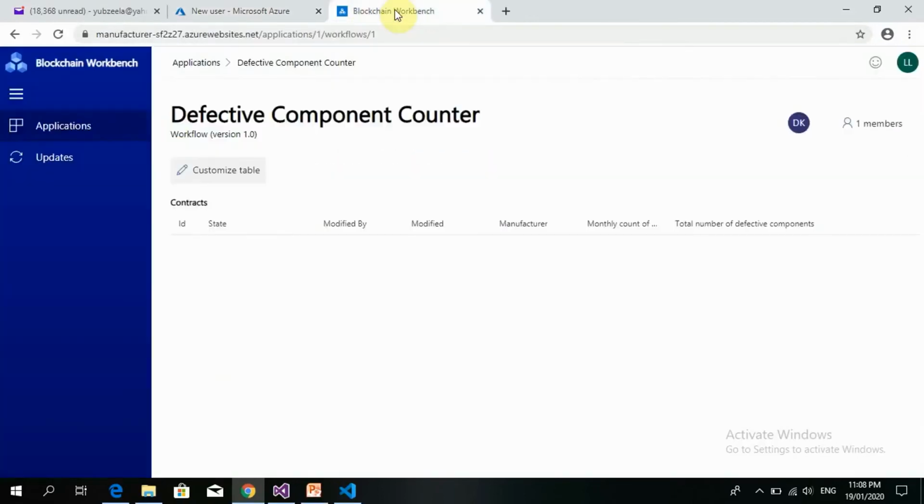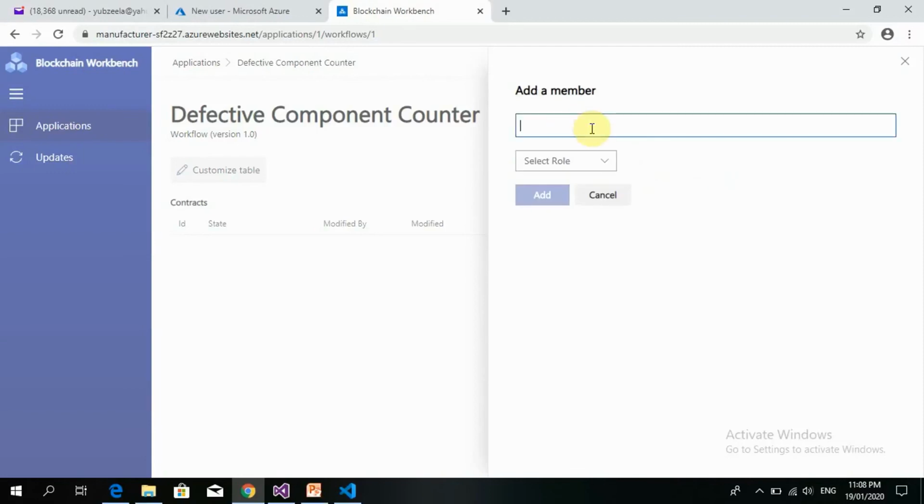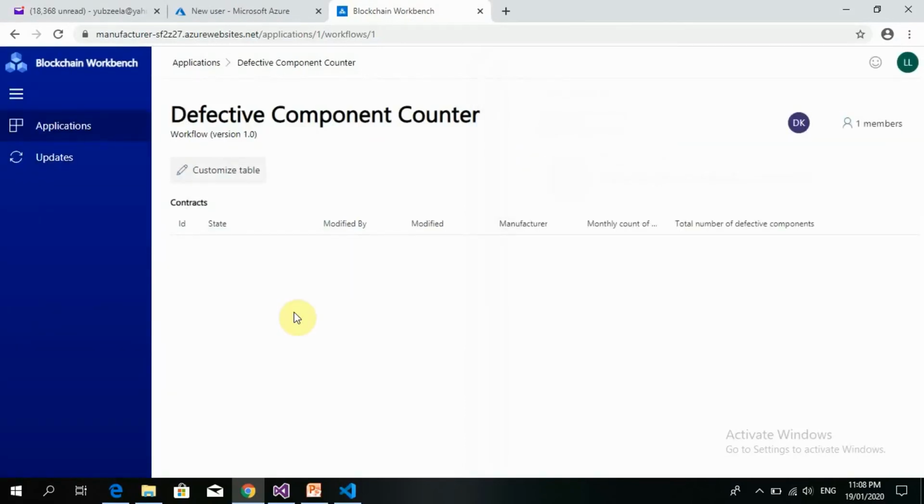Now, after creating that user, like I said, you can come here and add user to that. So you click on add member. That's after clicking the application. You click on add member, and then you type in the member name, add the member to the manufacturer role, and add that. Now that you've done that, we are ready to interact with the application.